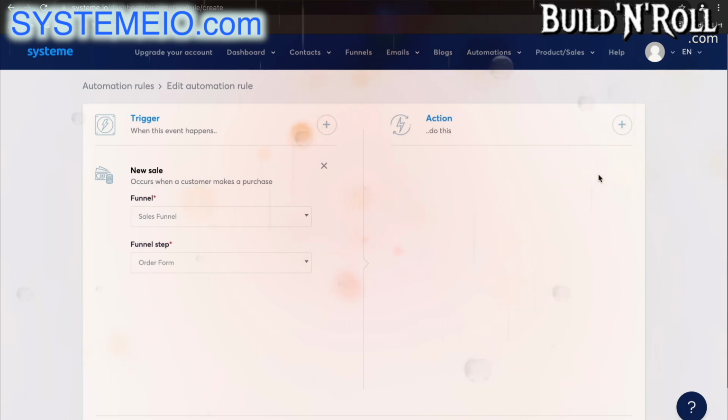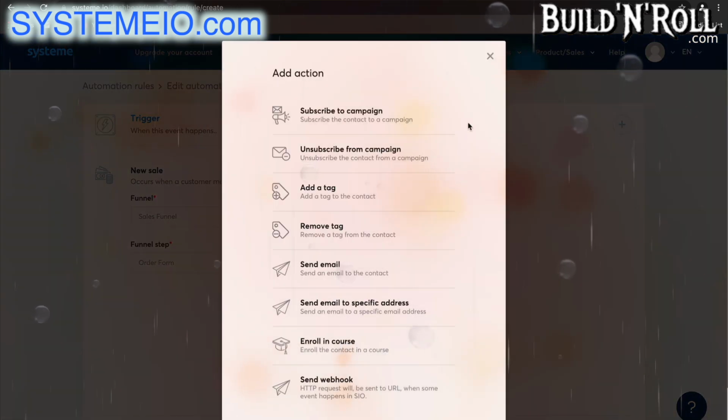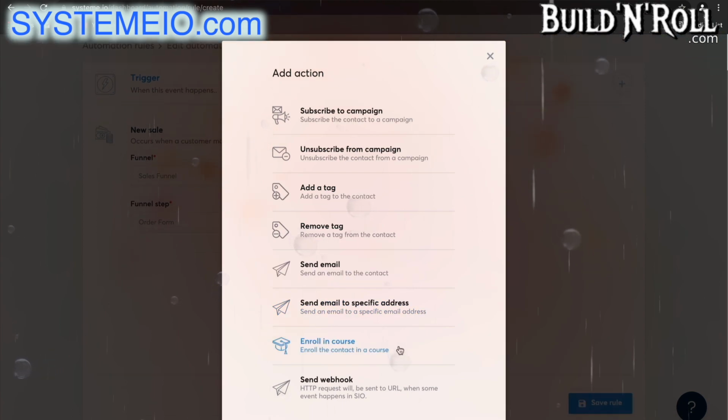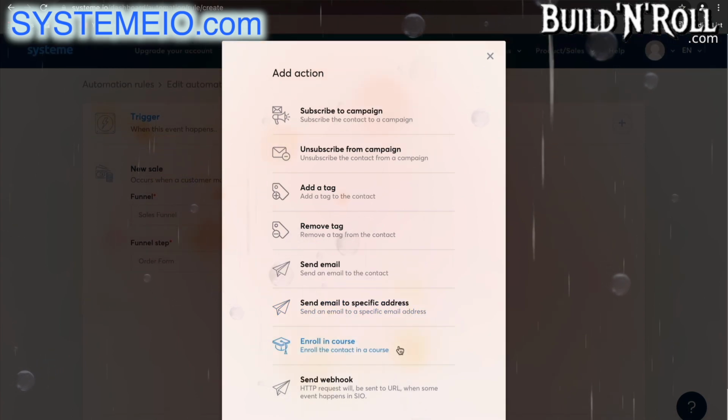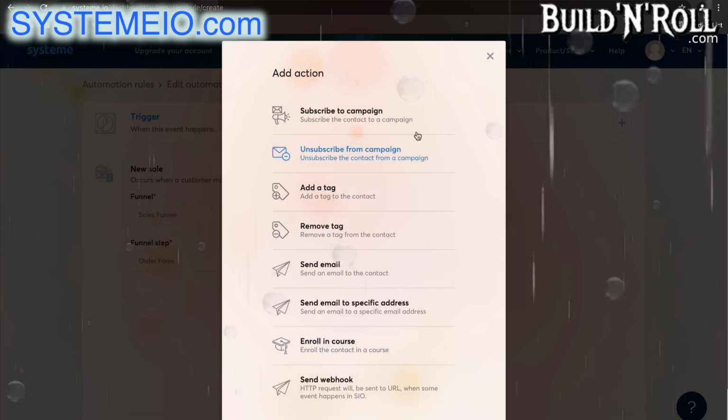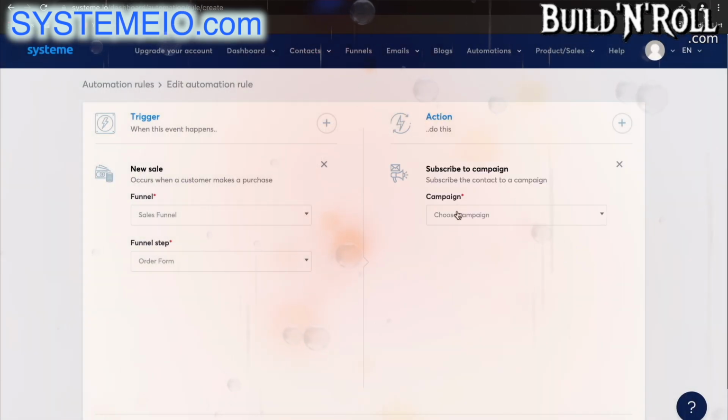Then you're going to create an action. They can be subscribing or unsubscribing from a campaign, adding or removing a tag, sending emails to specific email addresses as well, course enrollment, and webhooks. I'm going to choose to add someone to a campaign. And this is the campaign I'm going to subscribe them to.